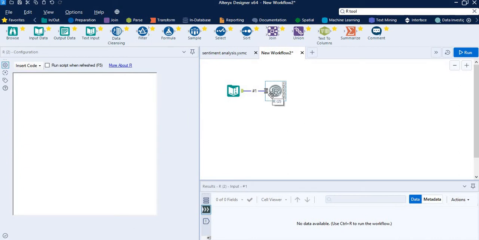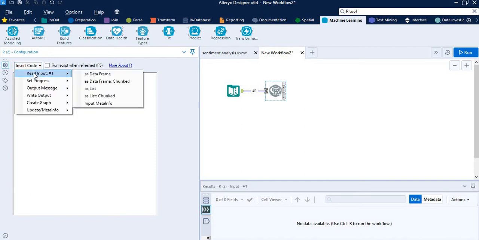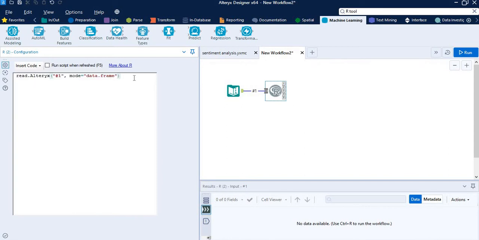If you're not seeing the R tool, it's because you first need to install the predictive analytics suite, which is the one that comes with these machine learning tools and some other things that I personally never use. Right here we have this empty canvas, and here's where you're going to run and type your R code. If you're not super familiar with R, luckily you can just type things like this, and Alteryx is going to help you a little bit.